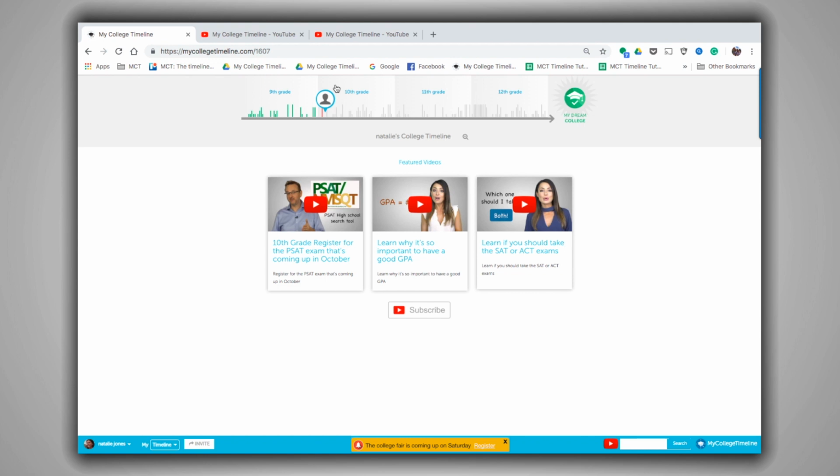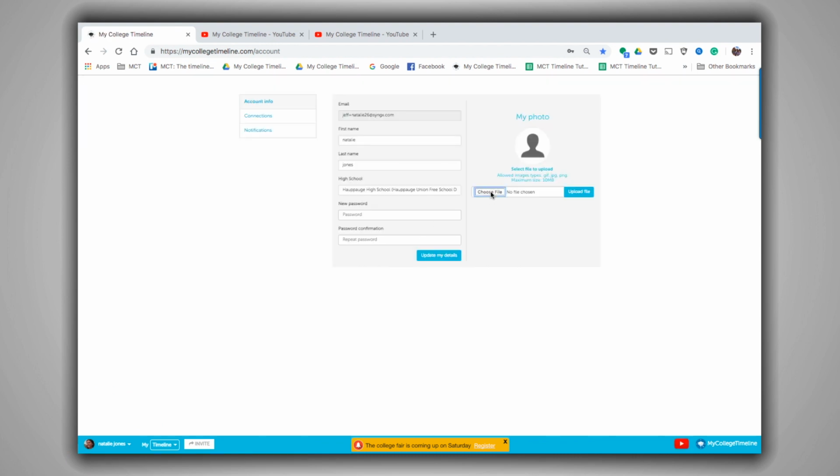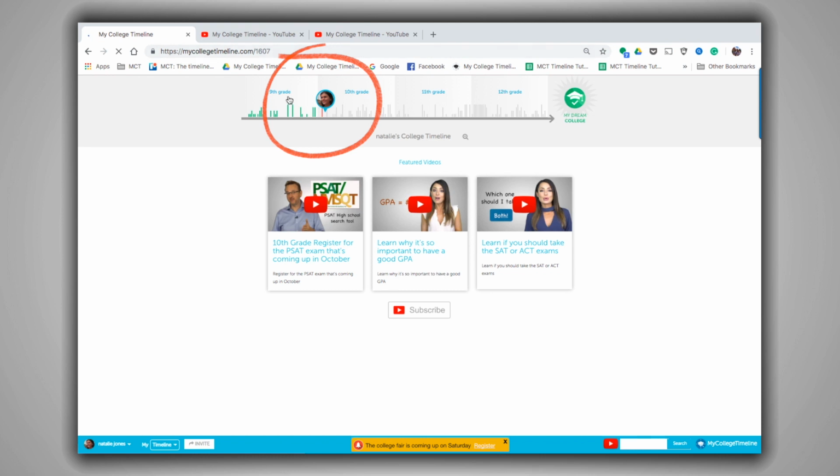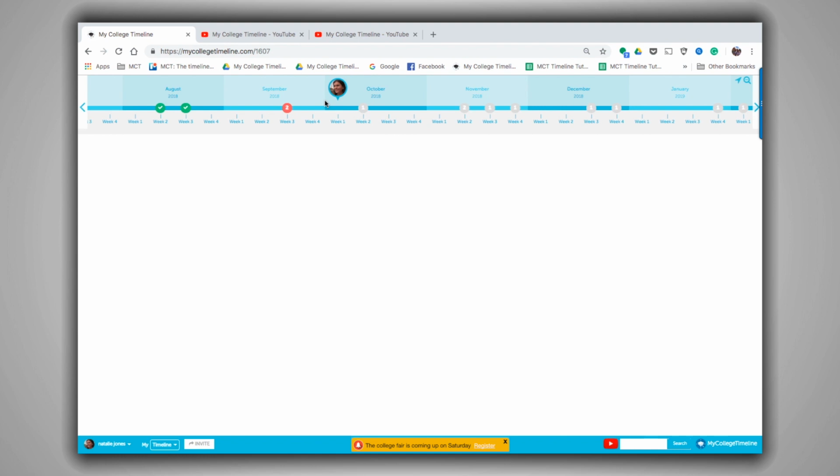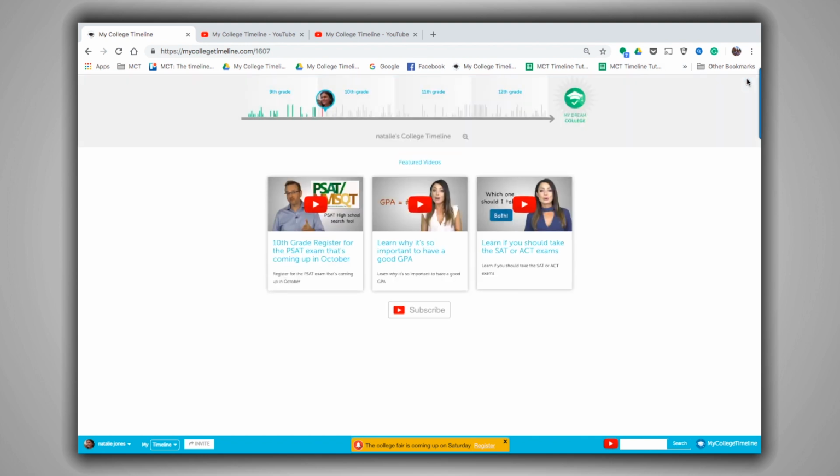Now, before I start looking at the timeline, there's one thing I want to do really quickly. I'm going to click here so I can upload a photo of me. So I'll click Choose File, then select a good picture of me, then click Upload File. Okay, great. Now that I can see that my photo has been uploaded, when I go back out to my timeline, I can see my photo now appears as my avatar on the timeline. Another helpful feature is when I click on my picture, my timeline zooms in for a closer look at my individual tasks. And plus, I always know where I am in my timeline. All right, so now let's start the tour.